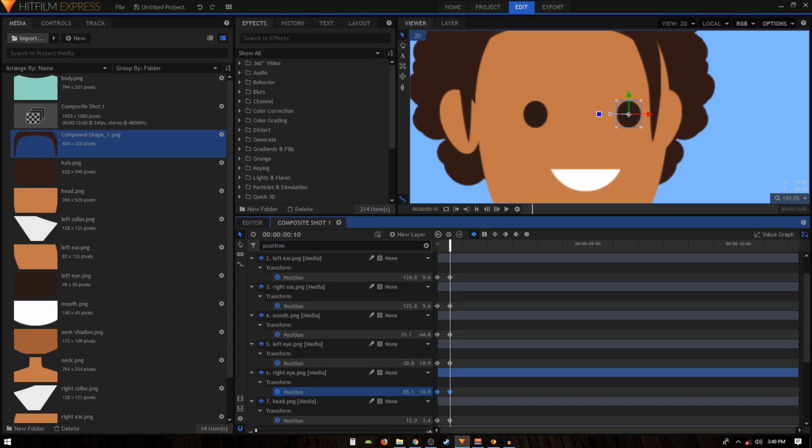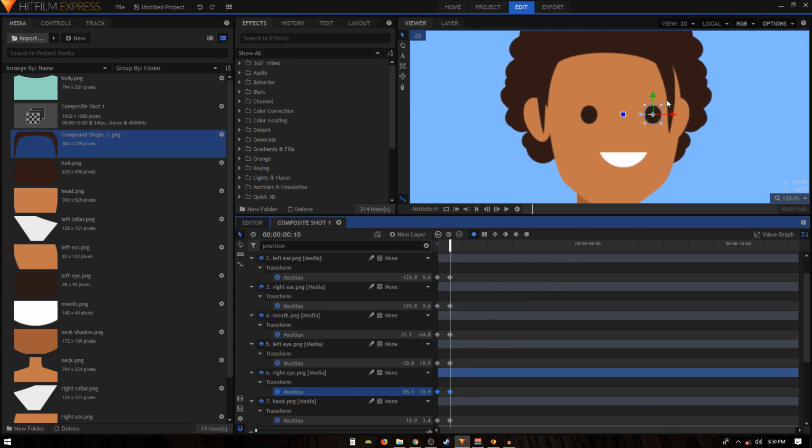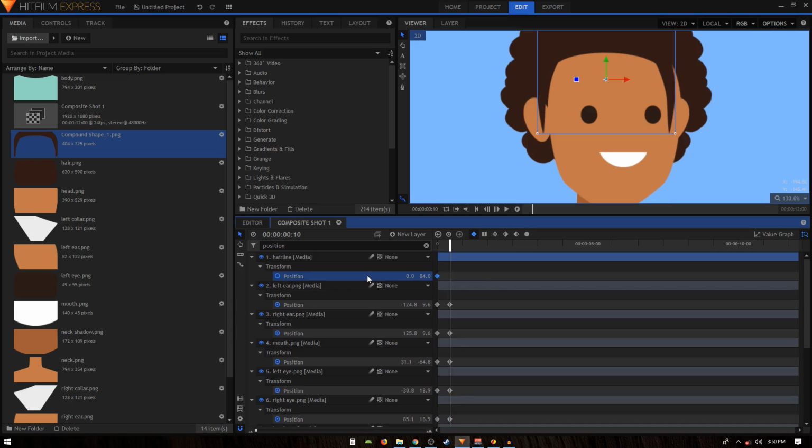We can just move it over to the left. So it's up to you what you want to do. So I'm just going to keep it as it is. So I'm just going to change the position of the right eye, so it's still looking to the left side. And then we have our hairline, we need to change that position as well, so let's just bring it somewhere over here. All right, so pretty cool.